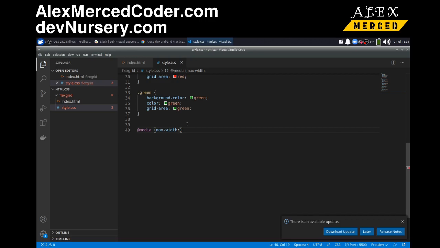So if I do max width here, and we'll say max width 500 pixels. Okay, and then you do curly brackets. And then basically what you do is any styling you put in here only applies if this is true. So if the screen is less than 500 pixels, or 500 pixels or less, then these styles apply.